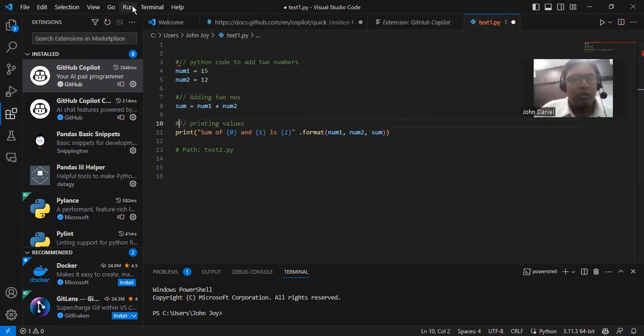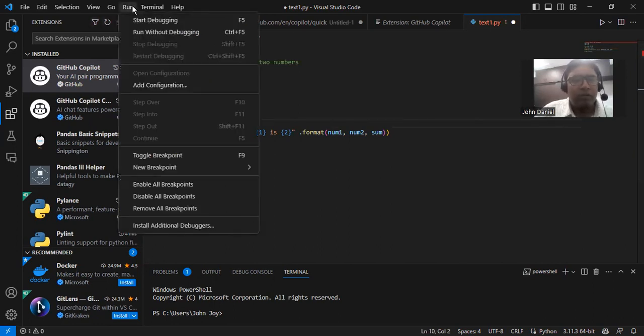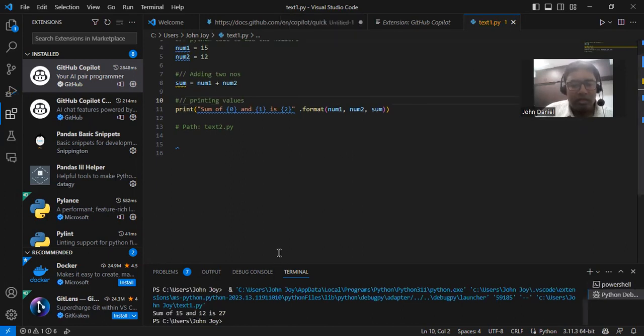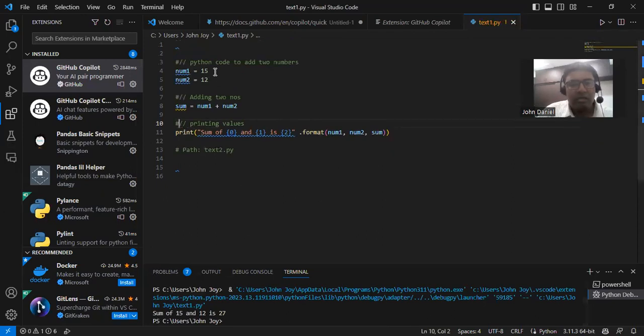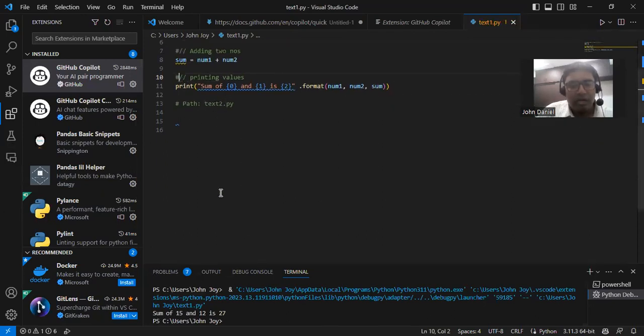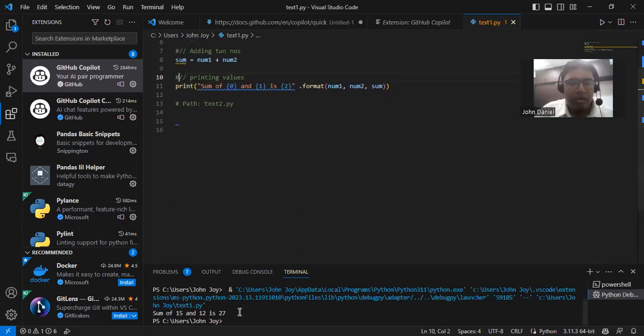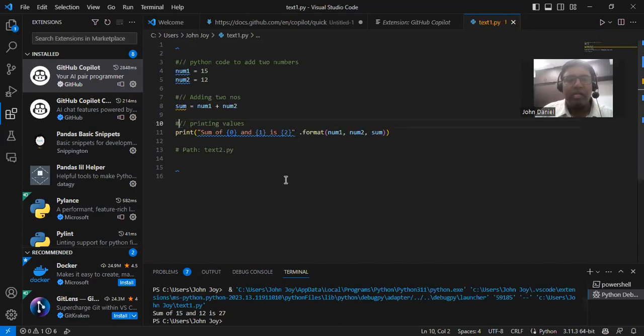So how to run this code? Go over here, run without debugging. See guys, you can see below, the sum of 15 and 12 is 27. Correct, no guys? This is the 15 and 12. So it automatically executed. I didn't do anything; automatically it has done everything.